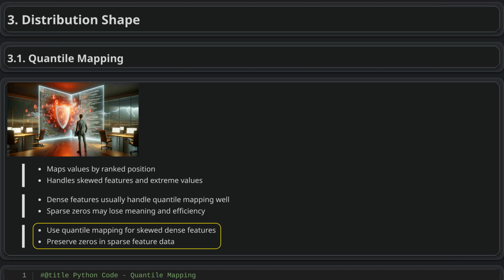Use quantile mapping when reshaping a skewed, dense feature is more important than preserving exact zeros. It can reduce outlier effects and make values more uniform, but it may be a poor fit for sparse features where zeros carry meaning. In those cases, keep zeros intact or separate absence indicators from continuous values before transforming. For example, it may help with total customer spending, while product category indicators should remain sparse.